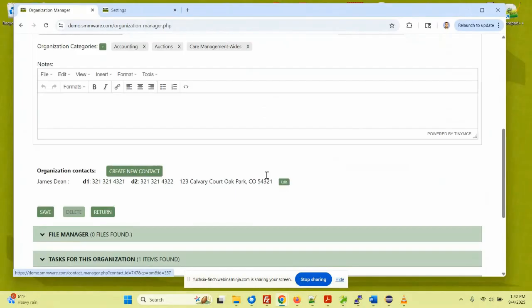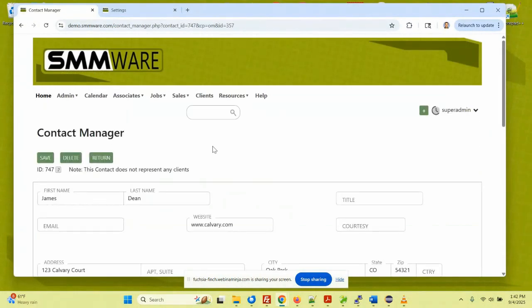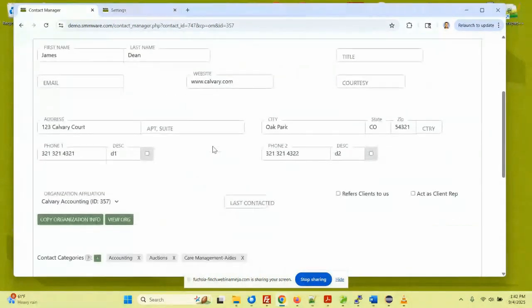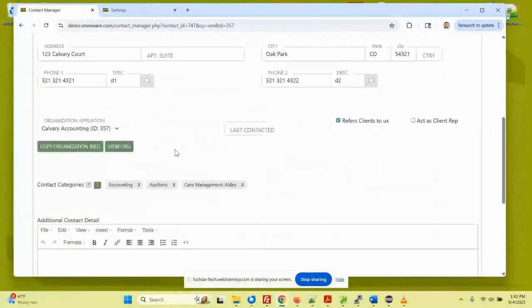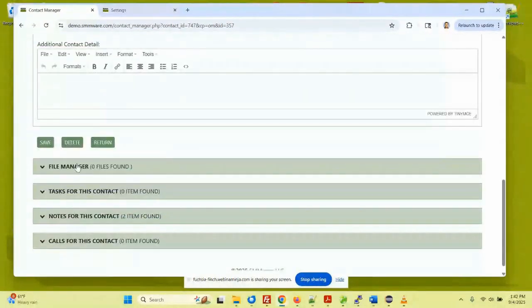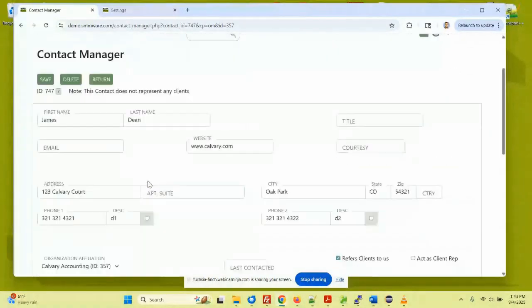So we're going to jump over to the contact record just to take a quick peek there. What I'd like to point out here is the date of last contact and whether they refer clients to you. That is information that we use elsewhere in the system to help you keep in touch with the people who are sending you business, which of course is very important. And once again, we can upload files, create tasks, write notes, and log calls that are for this contact.